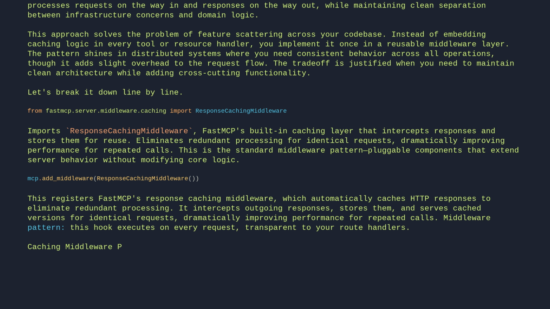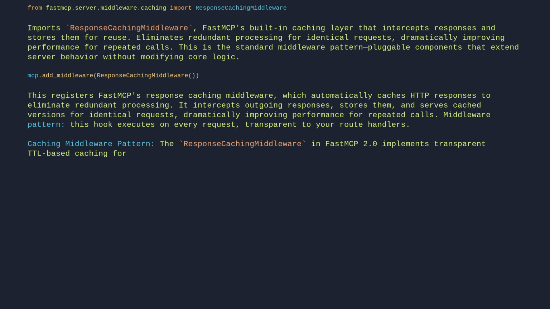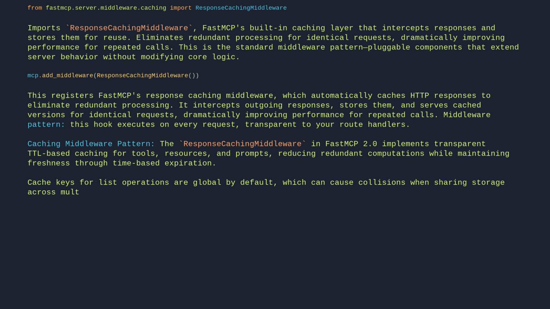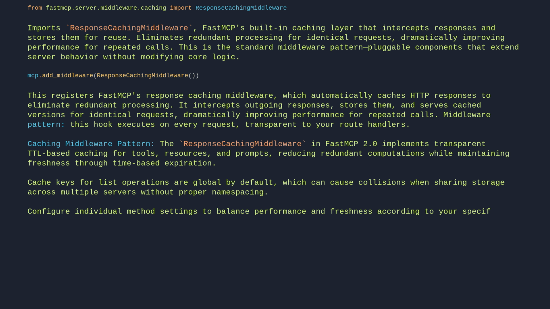Caching middleware pattern. The response caching middleware in FastMCP 2 implements transparent TTL-based caching for tools, resources, and prompts, reducing redundant computations while maintaining freshness through time-based expiration. Cache keys for list operations are global by default, which can cause collisions when sharing storage across multiple servers without proper namespacing. Configure individual method settings to balance performance and freshness according to your specific use case requirements.